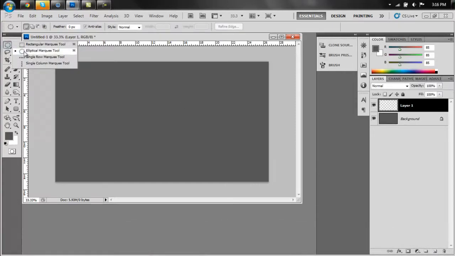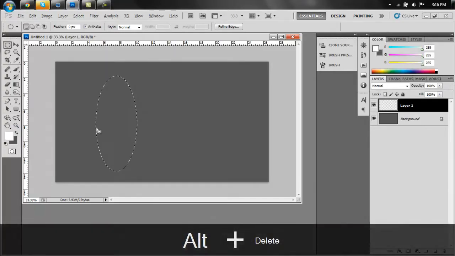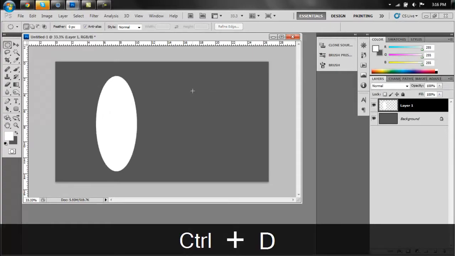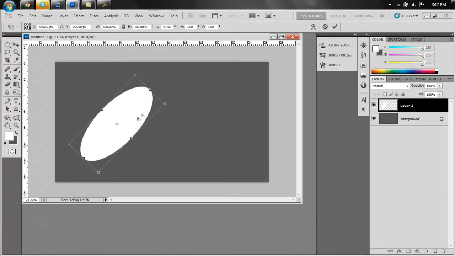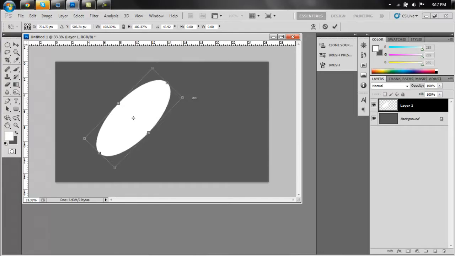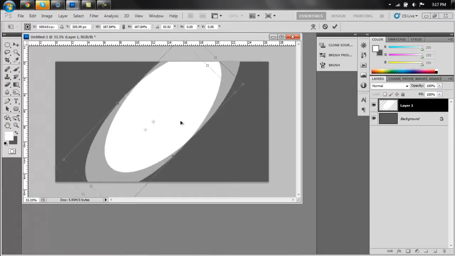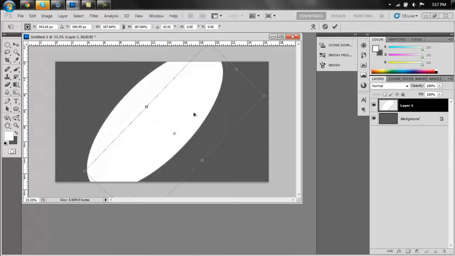Go to the Elliptical Marquee tool and make an oval like that. Alright, then select white and press Alt Delete for that, and then press Control D to deselect. Then press Control T to bring up the transformation, and rotate it diagonally, and hold Shift and drag one of the corners to enlarge it, and put it across the middle of the image like that.